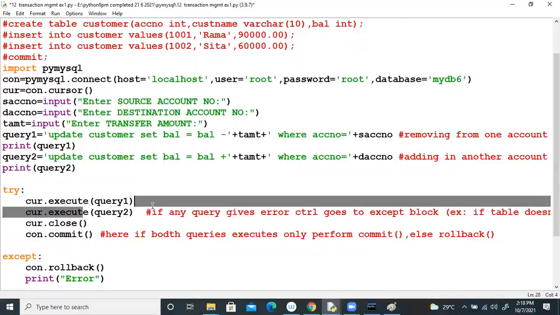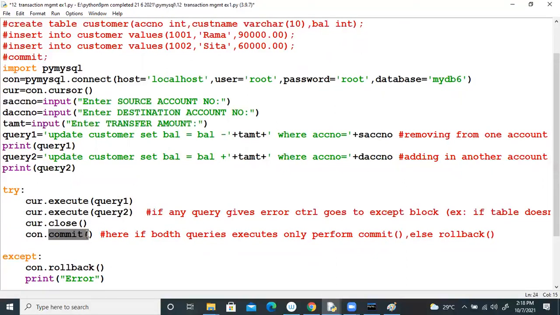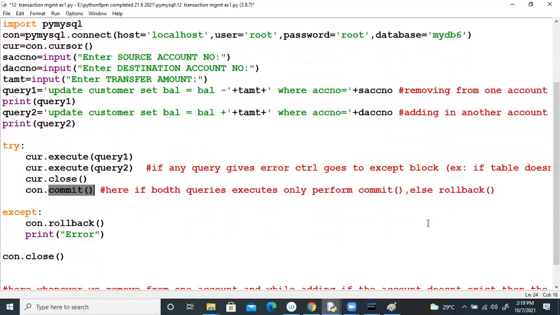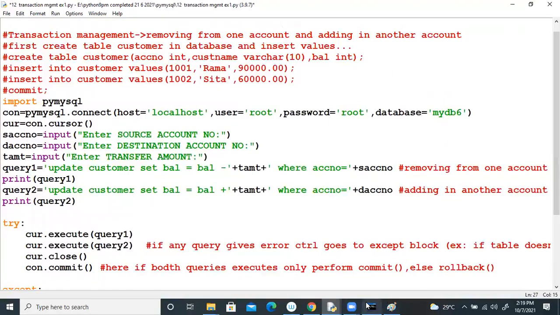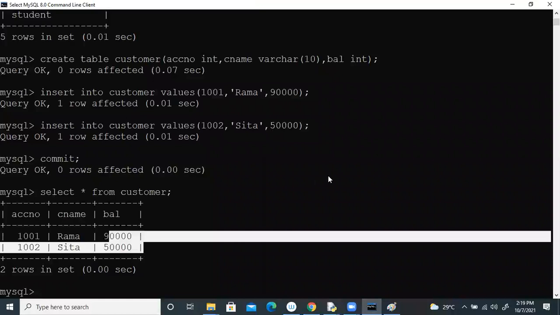Cursor.execute query 1, cursor.execute query 2. Both the queries execute. Okay, that's fine. If both are executed successfully, commit it. Except means if any error occurred in query 1 or query 2, roll back. Go to except block and roll back. Close it. Right? Now let us check with this. Before I go with the execution, first check this 90,000 and 50,000.